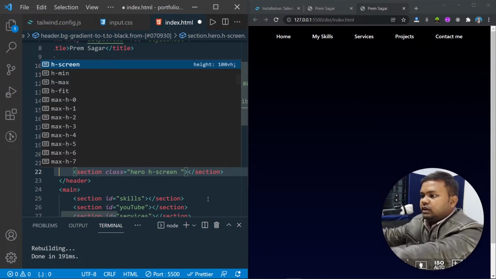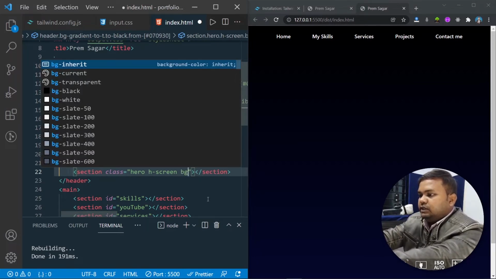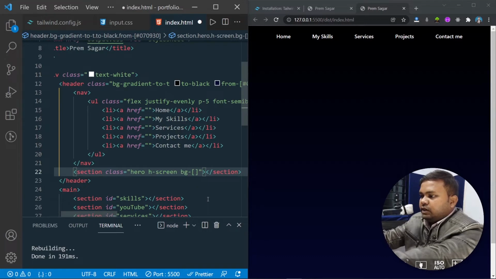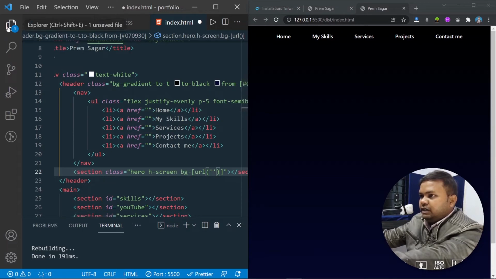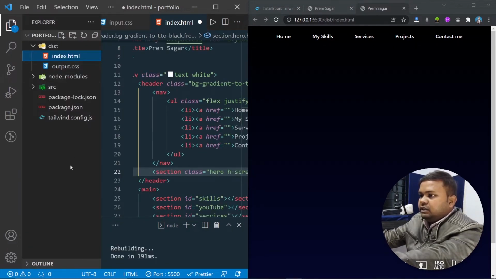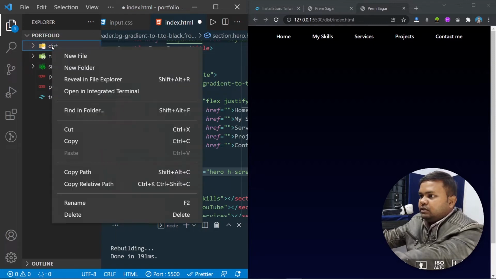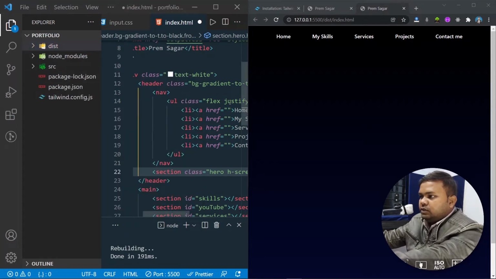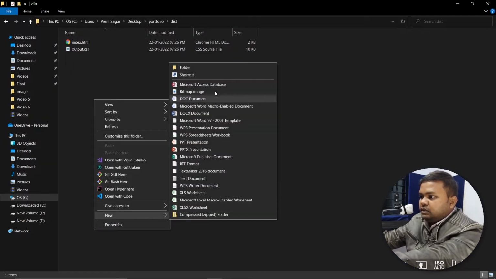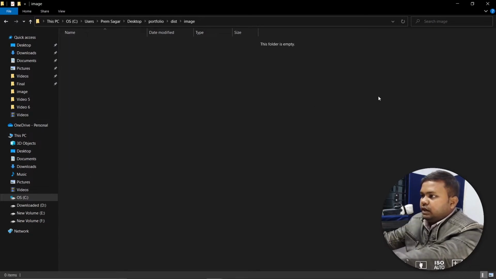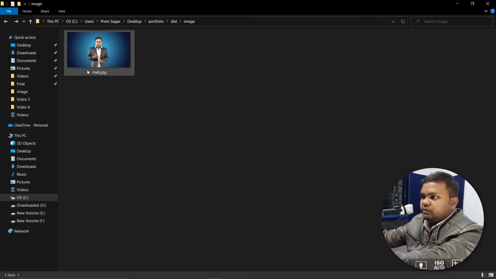So inside the class attribute, I will write bg dash, and inside the square brackets, I will provide the URL of the image file which I'm going to use as background. So before providing the path to the file, first I need to have the file in my project, right? So I'll open this dist folder in the file explorer, and in here I'm gonna create a folder image. I'm gonna cut paste my image. So this is the image file which I'm going to use.